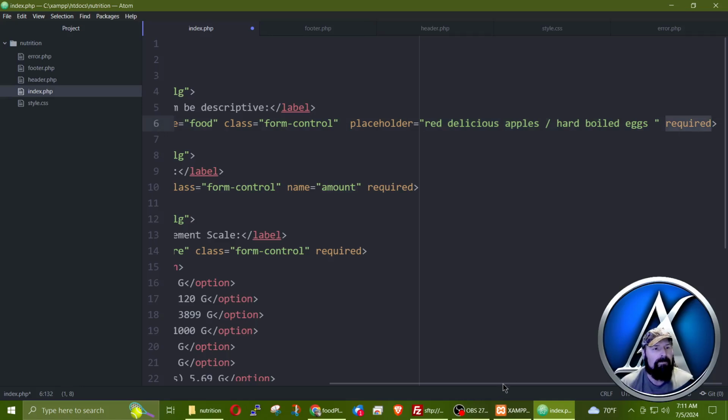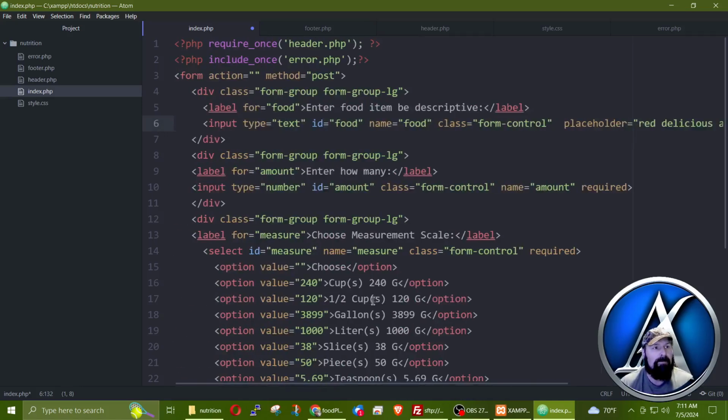All right, because the API that we're going to use is not going to work unless you have a good description of the food. So let's go here. I'm going to push those in just a little bit. The next input field, notice same thing, form group large, open div, closing div down here.